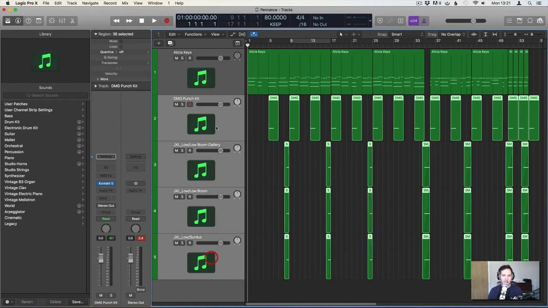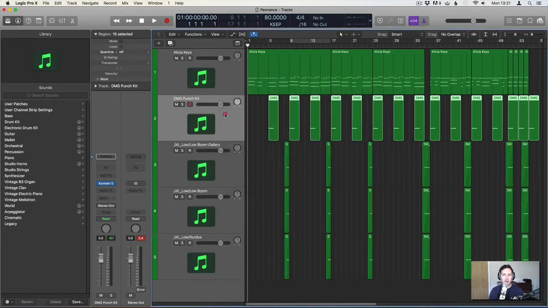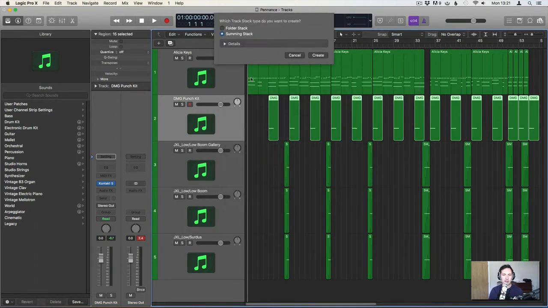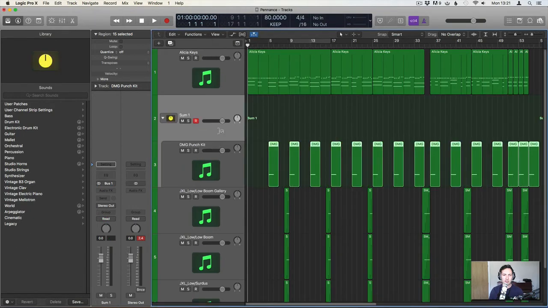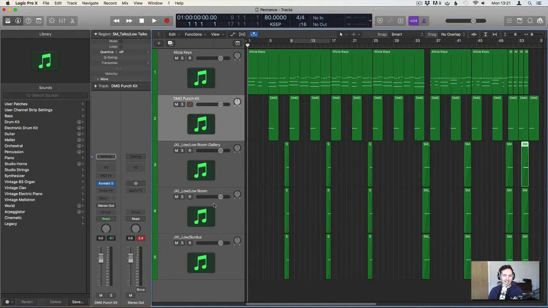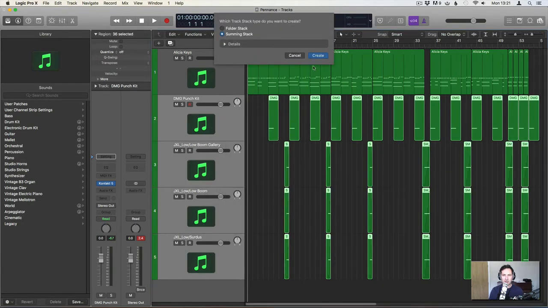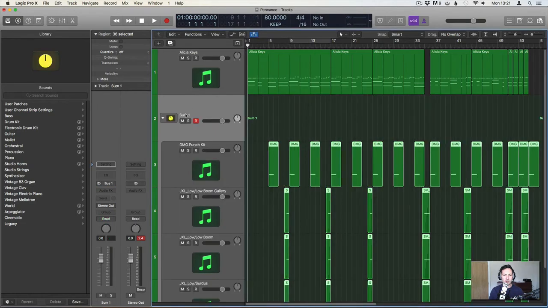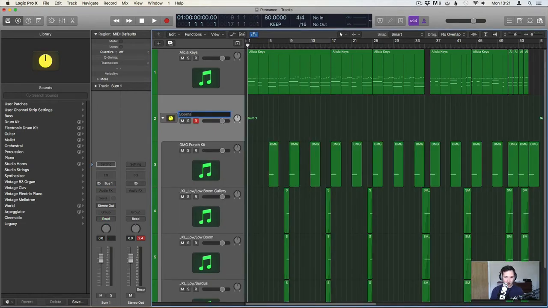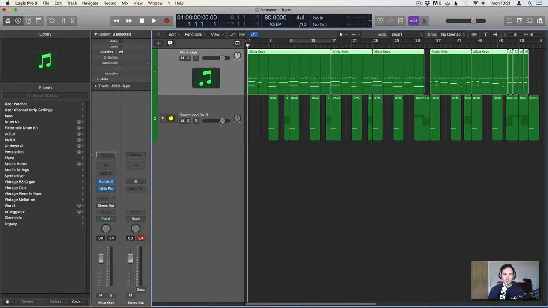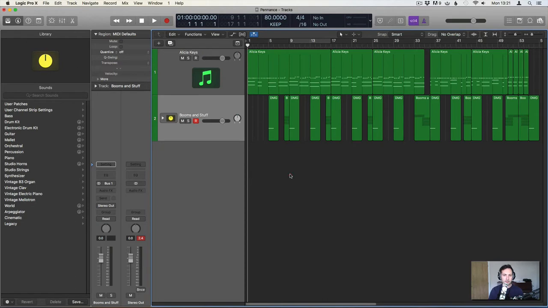I'm just going to put these guys into a track stack and sum them together. Let's do that again. Let's make sure I've actually selected all of them, just to tidy it up a little bit so you can see better what I'm doing. These are going to be my booms and stuff. There we go. Okay, so now I've got my piano sketch and my hits.